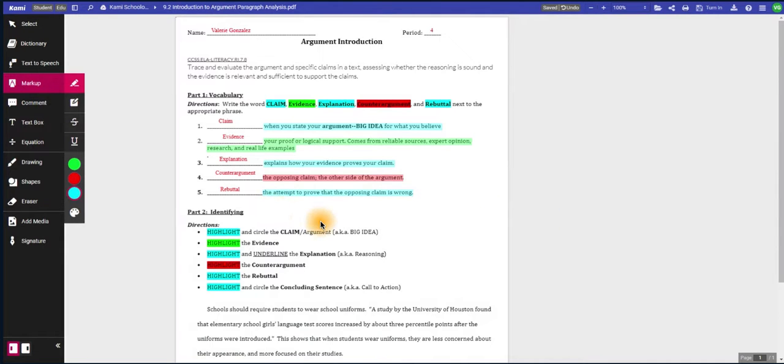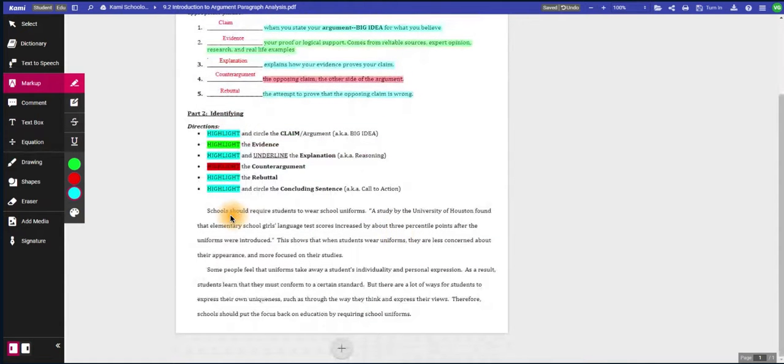All right. Now, scroll down, Valerie, to the bottom, and I'm going to read this little mini essay. And when I read it, you're going to hear the writer's claim, you're going to hear the writer's evidence, the writer's explanation, explaining how the evidence shows the claim. You're going to hear a counter-argument, a rebuttal, and a concluding sentence.